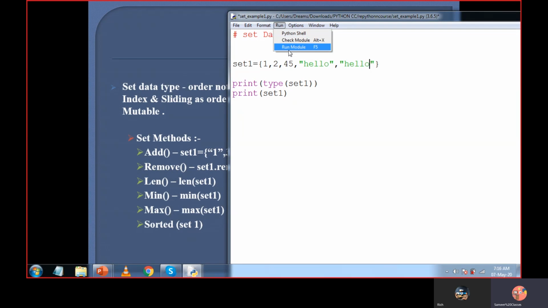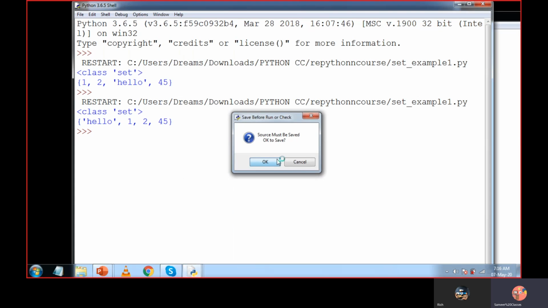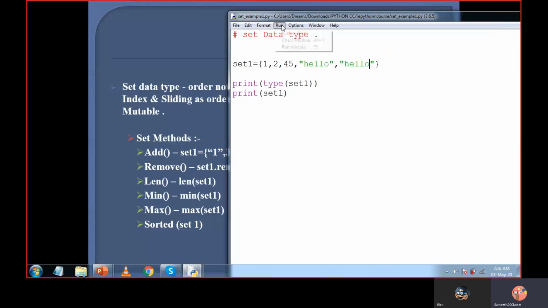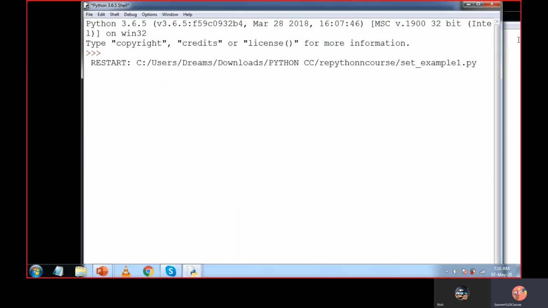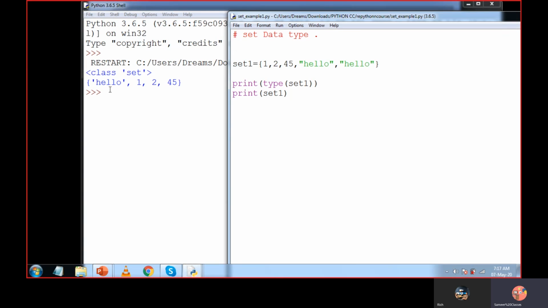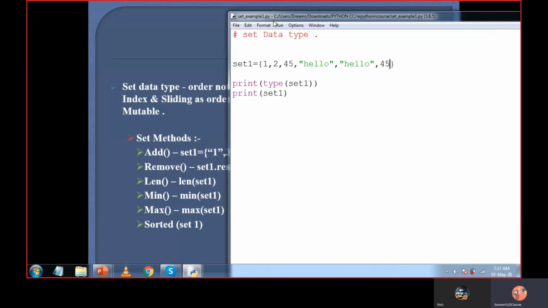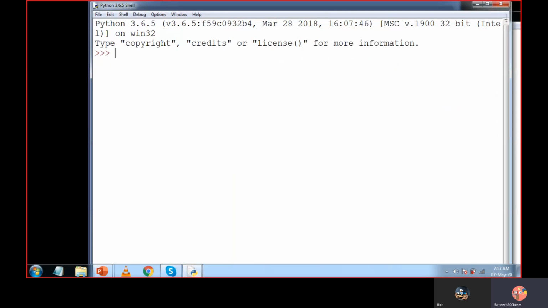I am running it, saving the file. Let's see what is going to happen. It is not showing hello once again. All the time, it will show me hello only one time. Good enough. If I try to write 45 over here, Ctrl+S, and again run it, it will show me 45 only one time. But in the case of a list, what happened?